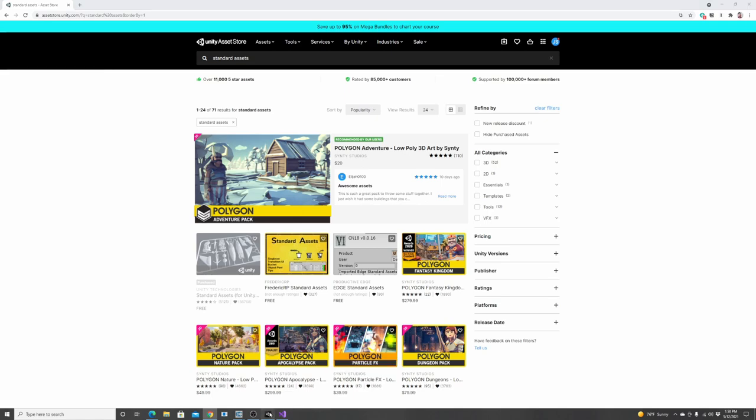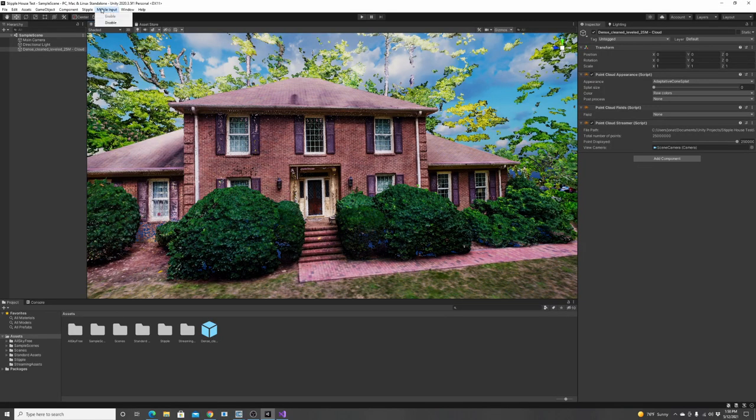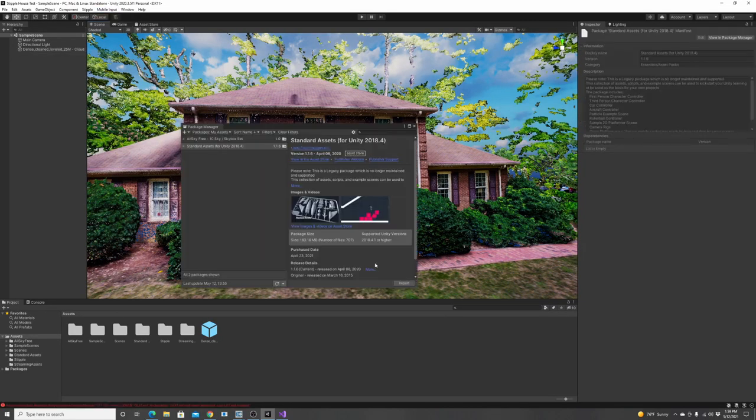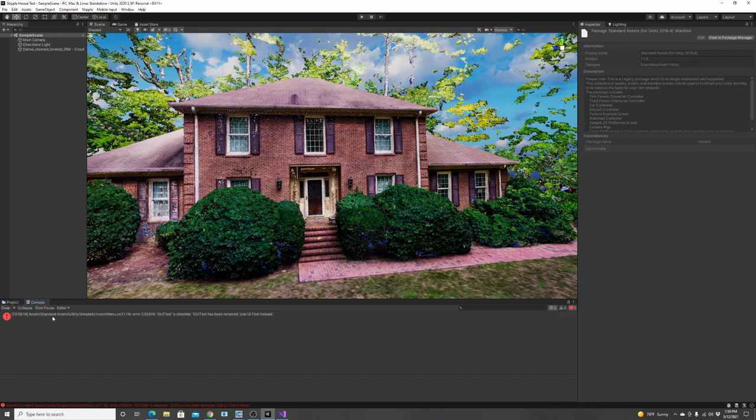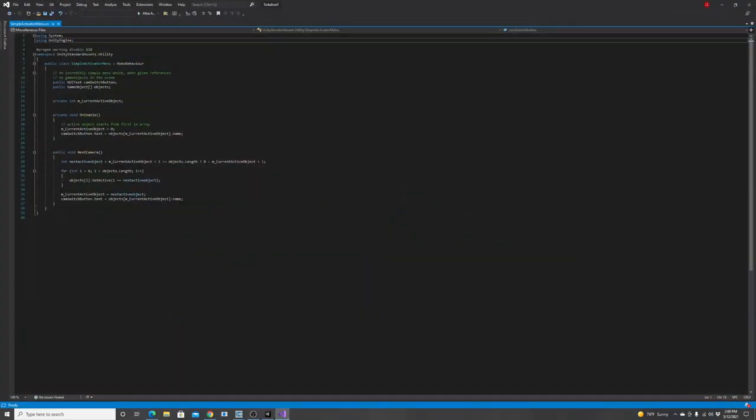If I go back to Unity and go to my package manager, you can see the standard assets, and I've already imported them. You'll see those down here at the bottom where it says standard assets. If you're in the newer release of Unity, you might see this error in the standard assets. If you go to console, it's just saying this GUI text is obsolete. So I'm just gonna double click on that. It's just gonna bring up the script that we need to modify in Visual Studio. And I'm gonna show you how to do that really quickly.